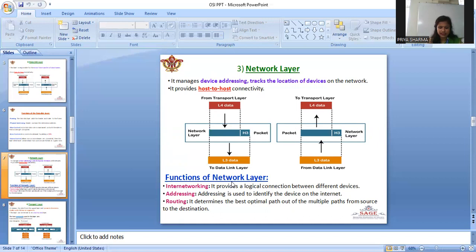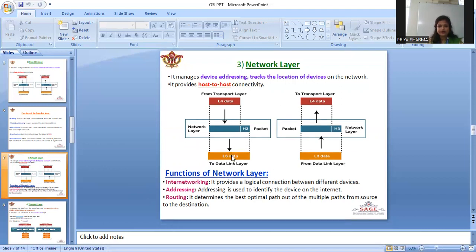Coming to the functions of the network layer, first is internetworking. It provides a logical connection between different devices. Second is addressing. This layer adds the source and destination address to the header of the frame. Addressing is used to identify the device on the internet. Third is routing. It determines the best optimal path out of the multiple paths from the source to the destination. Packetizing is also done in this layer, in which it converts the whole data into small packets.